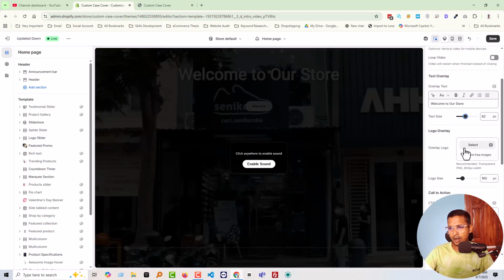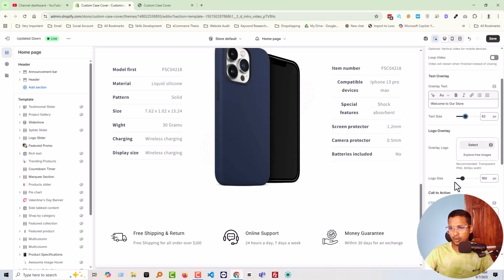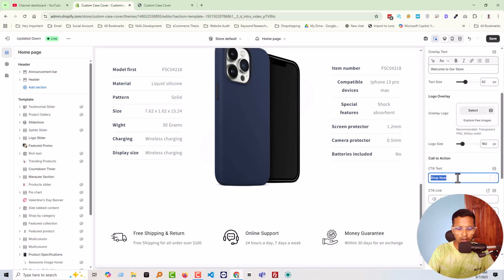Then we can add an overlay video in here. Here is the recommended size. We can easily add an overlay video. Then control the logo size. Then the CTA button, shop now or buy now.